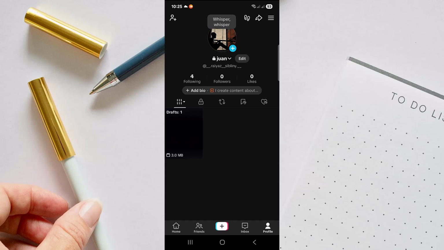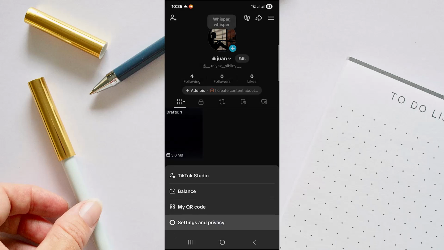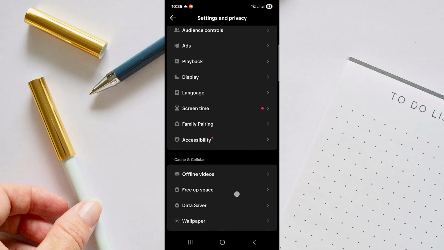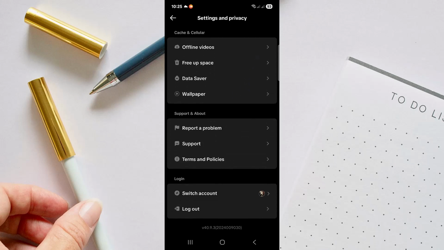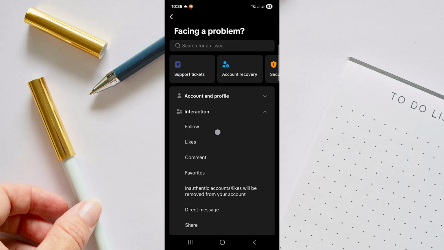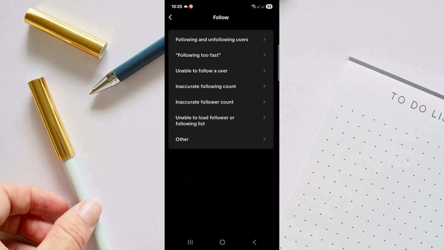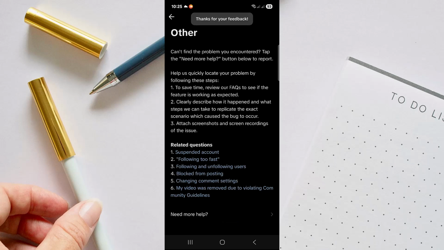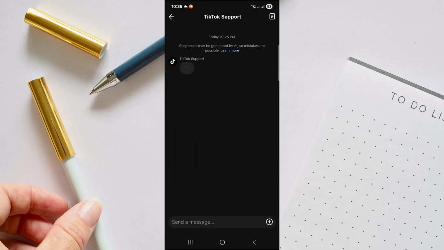And then tap on the three lines. Now go to settings and privacy. Now scroll down and go to report a problem. And then go to interaction. And then go to follow. Go to others. Go to no and go to need more help.